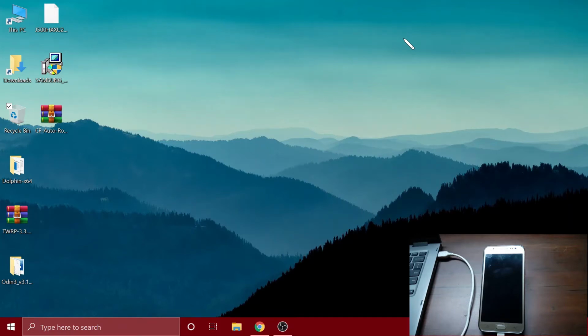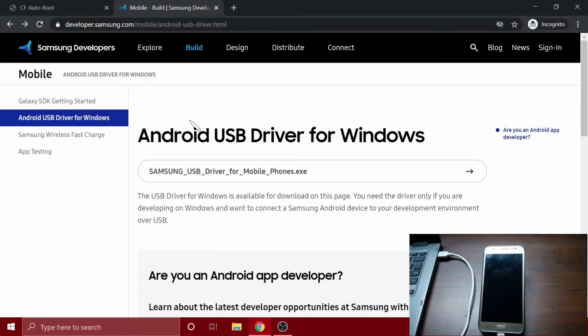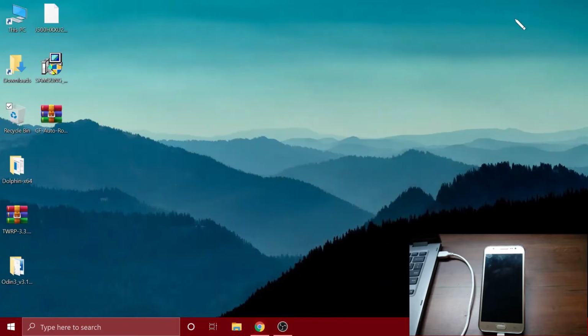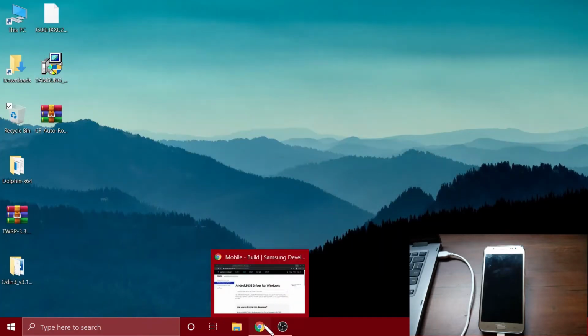Today I'm gonna be showing you how to root Samsung Galaxy J5. So let's get started. First you have to open your browser and go to these two links. I'll leave the link in the description. The first link is the Samsung USB driver. You just click on it and it will start downloading. I have already downloaded it, so I'm not gonna download it again.